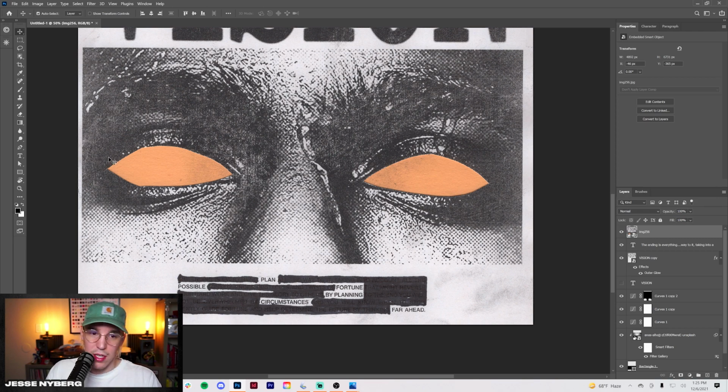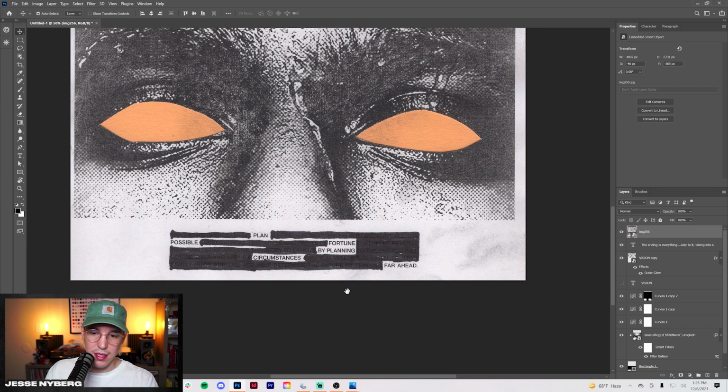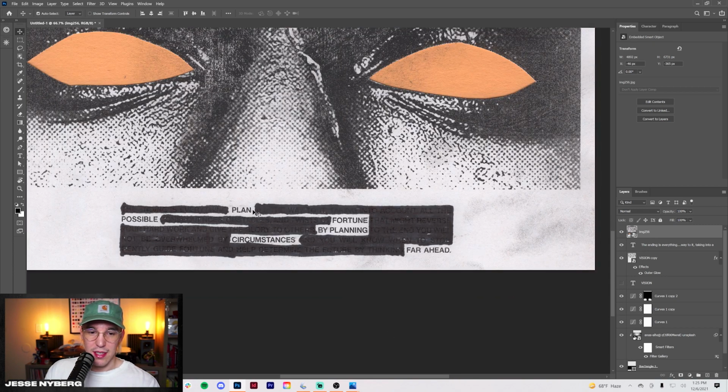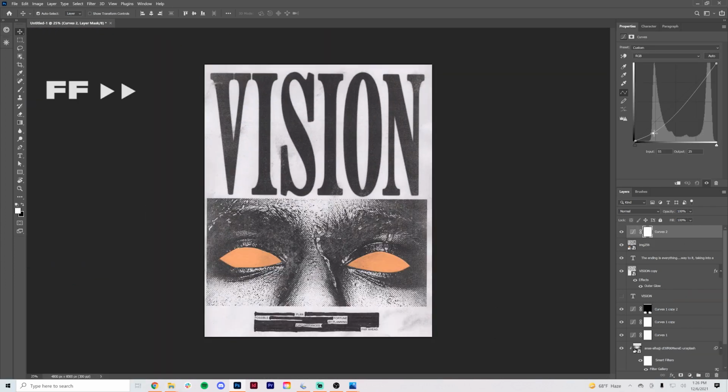I know people say, oh, you could cut that out in Photoshop. And it's like, I know you can do pretty much anything in Photoshop, but there's something I like about doing it this way. And so we see our little poem thing came out to plan: possible fortune by planning circumstances far ahead. Probably gonna adjust the levels a little bit.